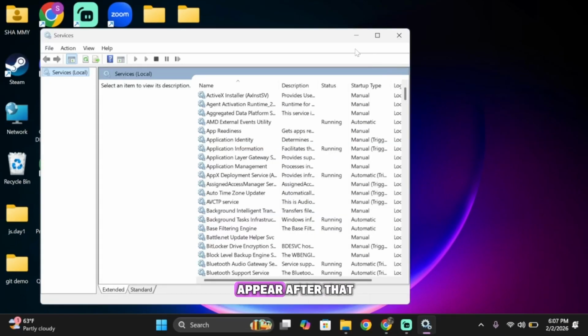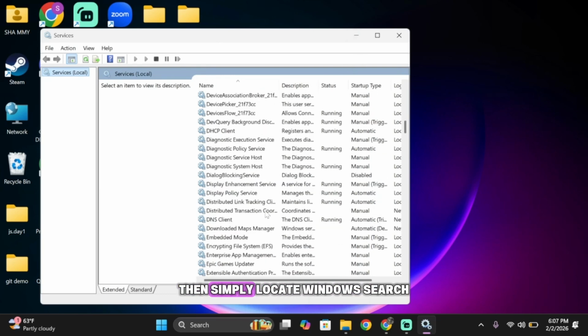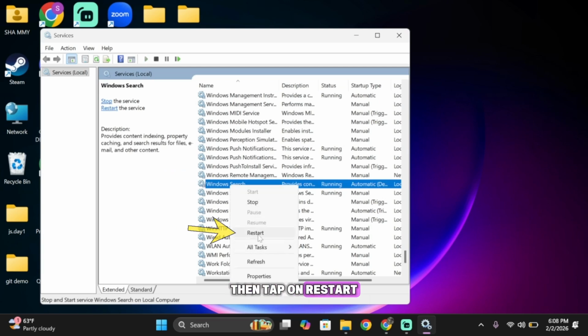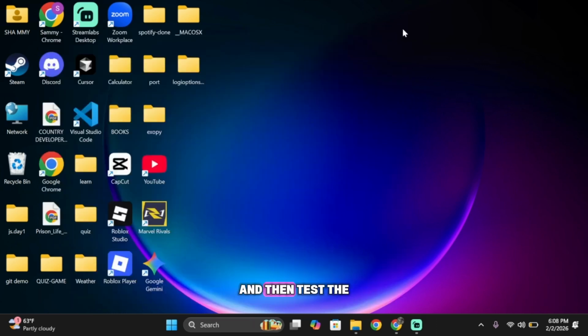A new window will appear. After that, you need to go below and locate Windows Search. Right click on Windows Search, then tap on Restart. After restarting the service, you can close the window and then test the Windows search bar again. If the search bar is now working, the issue has been fixed.